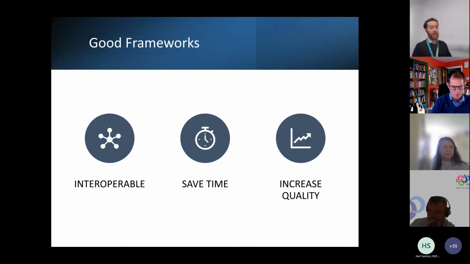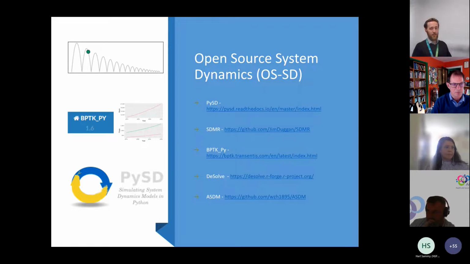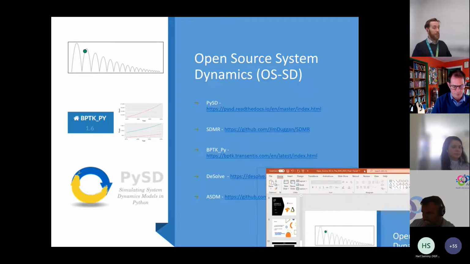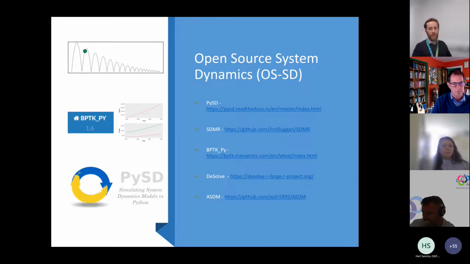And in SD, we have currently about 5 or 6 different options. So these are the currently available ones. The premier open source framework, if you like, is called PySD. I'll just stick all these in the chat so people have got them, so that they don't need to copy them from the presentation. Basically, all these frameworks are free. They can be used by anyone. You don't need to pay for them. So this is why they're very attractive for the NHS, because it's not something that we have to pay for. I'll put them in the chat in a bit.